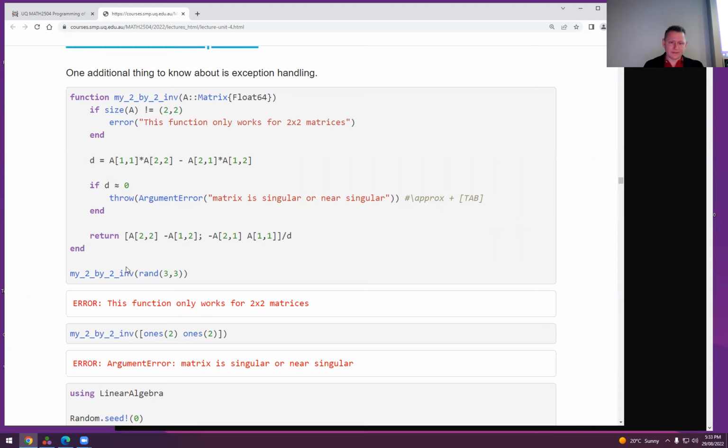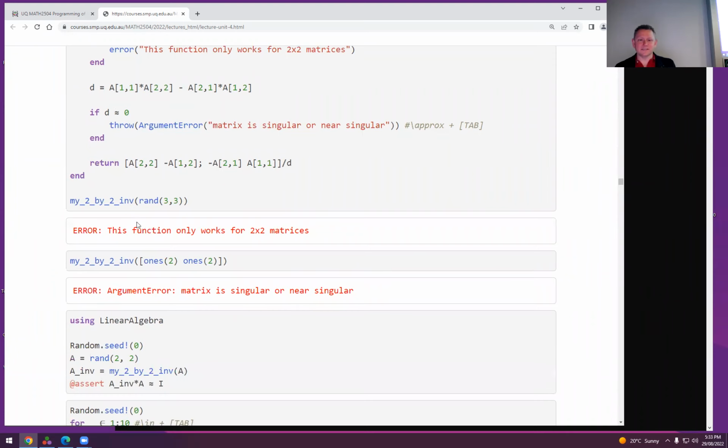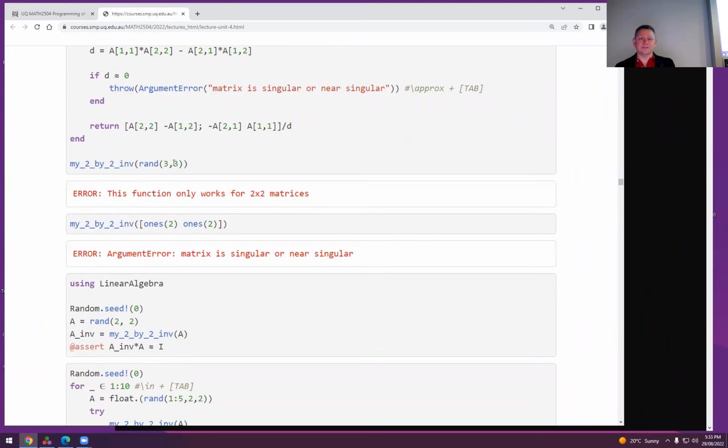And you can see all the various different types of errors. Here we try and call it with a 3x3 matrix: function only works for 2x2 matrices. We try and call it with this matrix, which is written in a weird way, but basically if the matrix is 1, 1, 1, 1, it's singular. The determinant of that is 0.